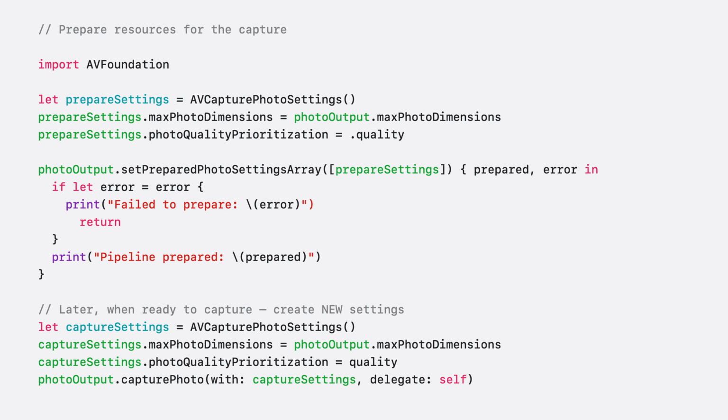Here's how you can implement this. As early as possible, create a Prepare Settings object. Set the appropriate max photo dimensions and photo quality prioritization. Then call setPreparedPhotoSettingsArray. Later, when ready to capture, create a new Capture Settings object that matches the Prepare Settings configuration. Keep in mind, you cannot reuse the Prepare Settings object for the actual capture. Create a new Settings object, but make sure its configuration matches, so the capture aligns with the pre-allocated resources.